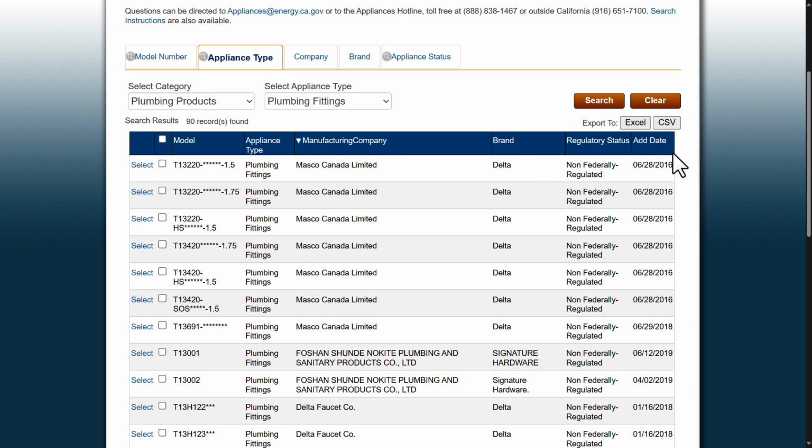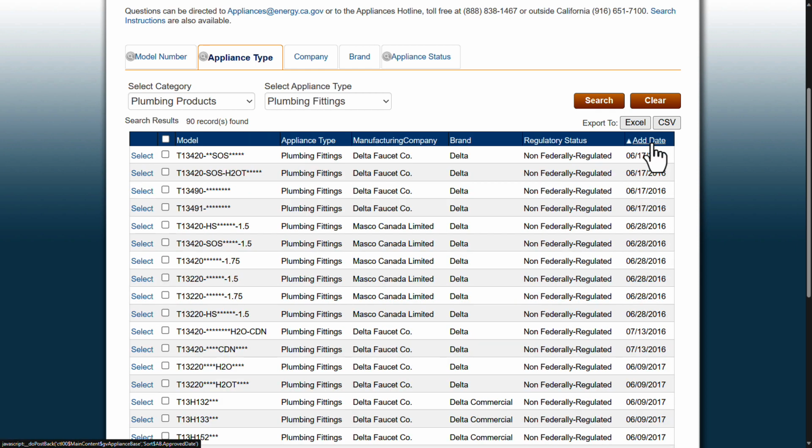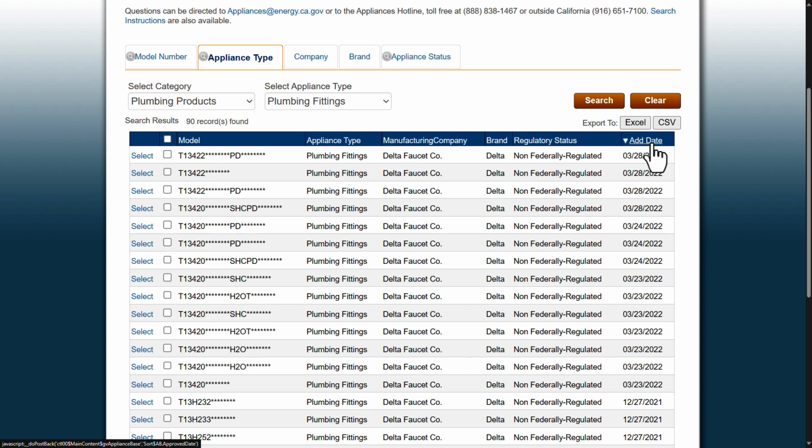Or maybe you want to search by the date the product was added to the MAEDbS. Click once, and it sorts from oldest to newest. Click again, and it puts the newest entries at the top.